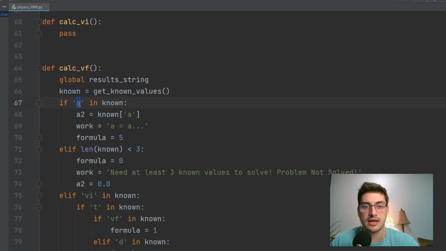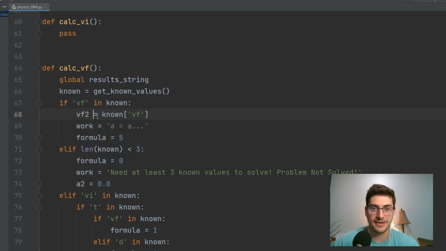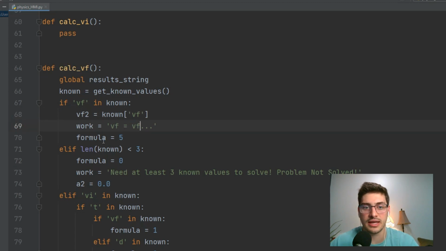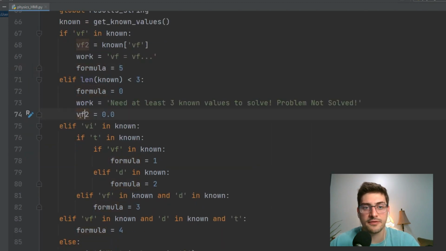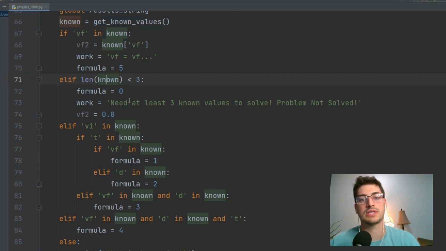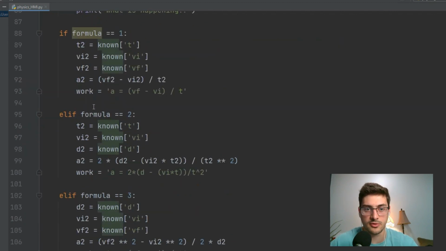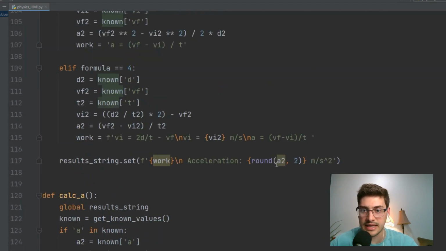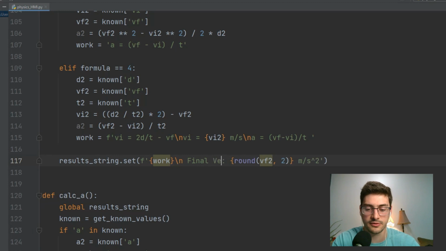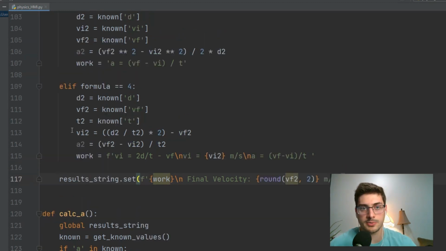So now instead of a being known, we're checking if vf is known, because if vf is known, we can skip over everything else. Again, if we don't have 3 values, then we can't solve and we don't need to move on. And we want at the end, instead of showing our work for acceleration, to show our work for final velocity. And that's not in meters per second squared, it's just meters per second.